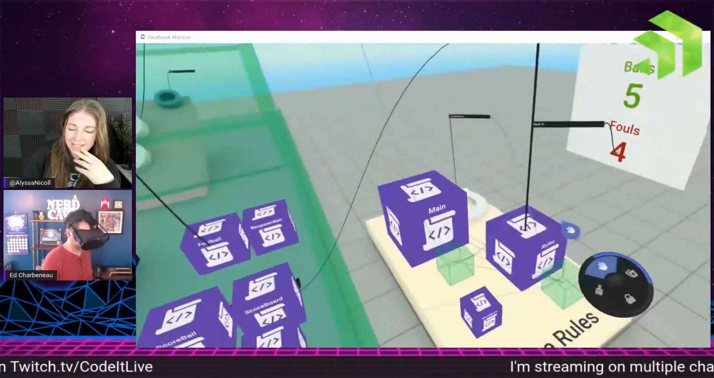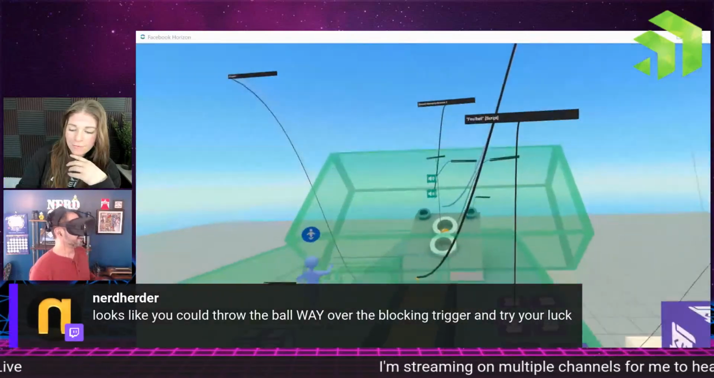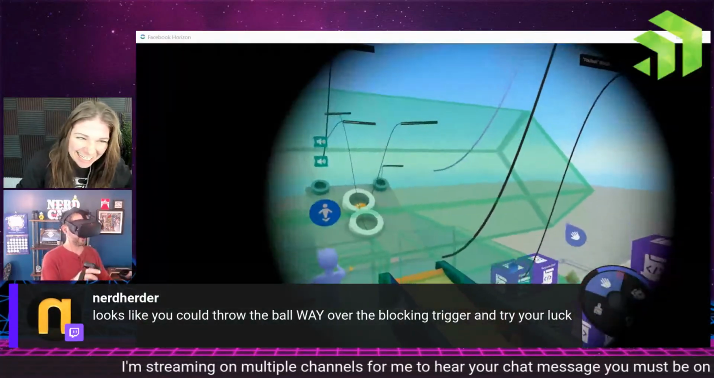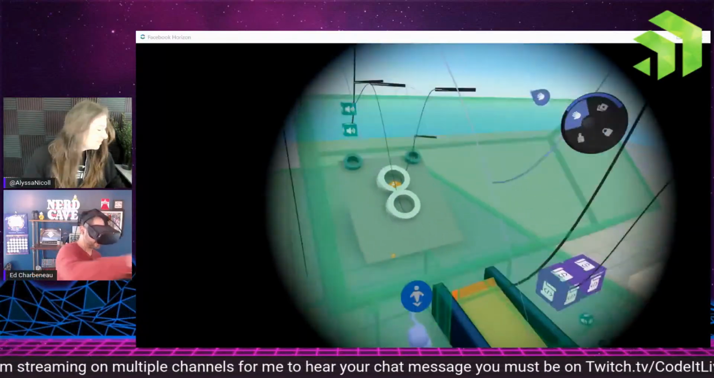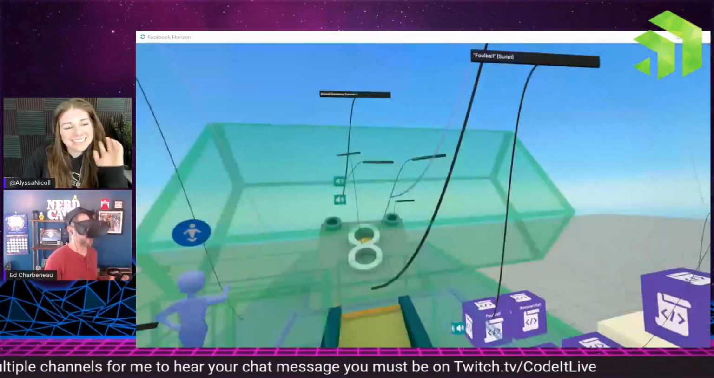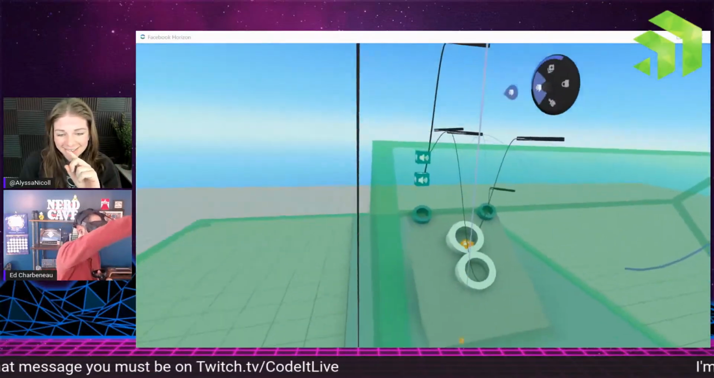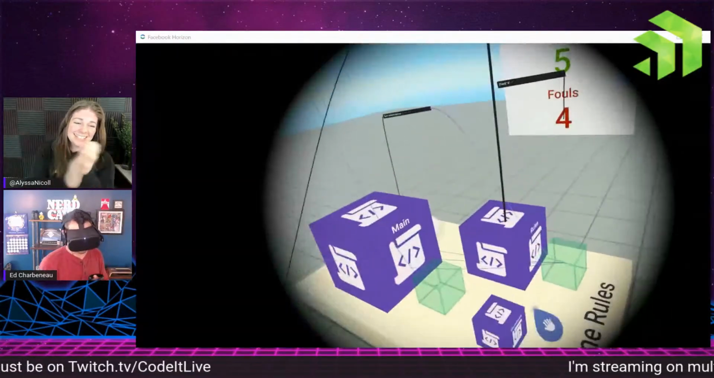Looks like you could throw the ball way over the blocking trigger. If you want to throw over the top and make it, I'm giving you those points because I think that's added points for style. Maybe I'll put another trigger that multiplies the score or something.